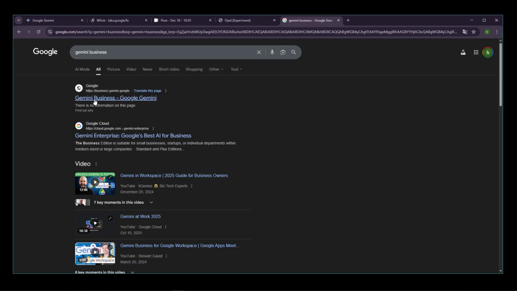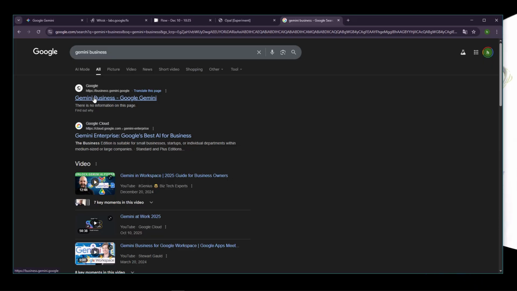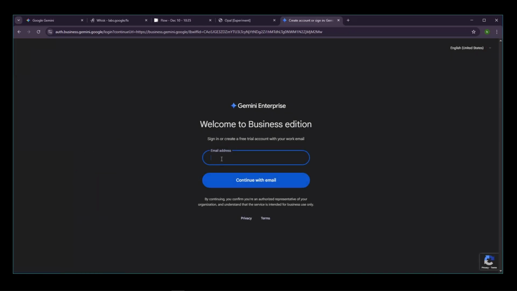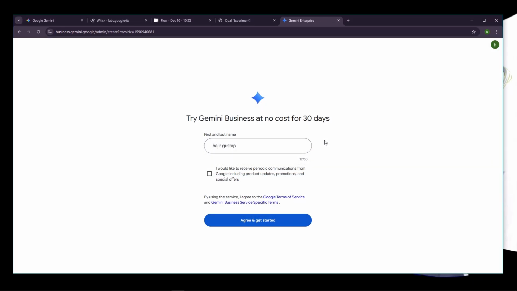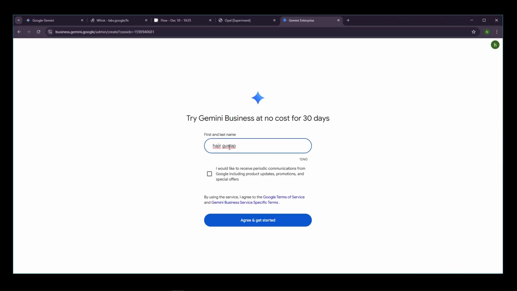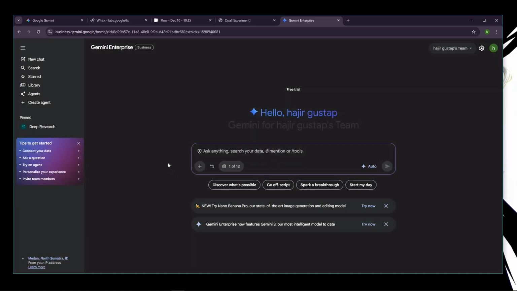The next way that we can use is by using Gemini Business. Here we just enter our own email, then directly choose Continue with Email. For the first user, you will get a 30-day trial. Here we enter our name, and then we check the box and directly click Agree. This is the display of Gemini Enterprise Business, and here we are using a trial account.